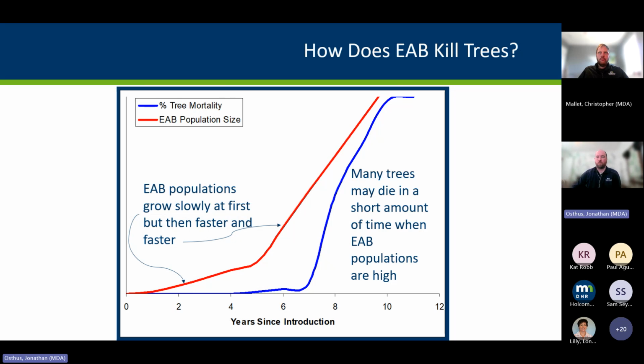So this is what really overwhelms property owners and communities' ability to deal with this insect. It doesn't seem like much at first, and then all of a sudden that population explodes, and you have so many trees dead and dying in the landscape. You just don't have the resources to keep up with it. And ash trees do become very hazardous very quickly. So if they're in locations that can damage property or potentially hurt people, they have to be dealt with.